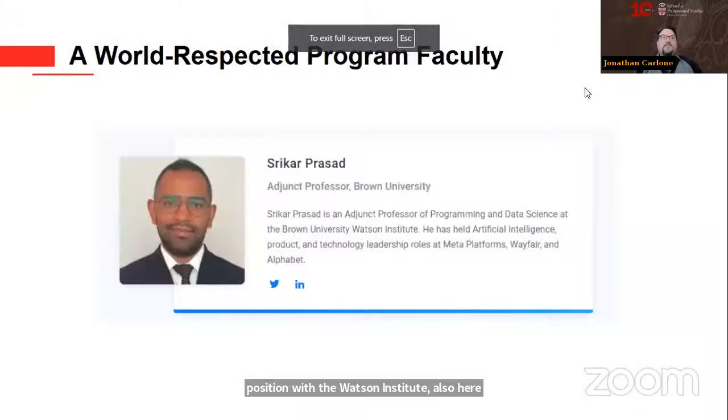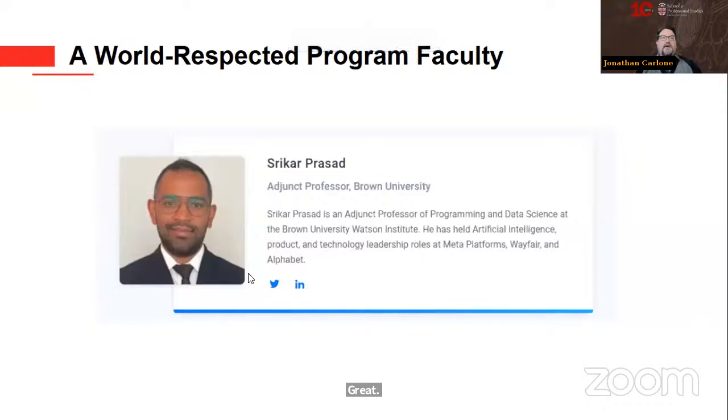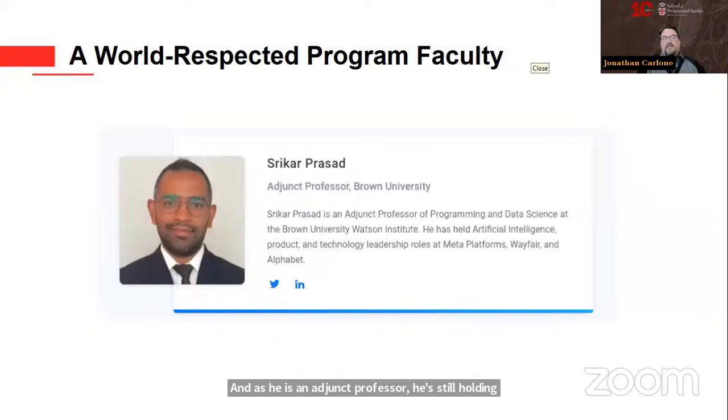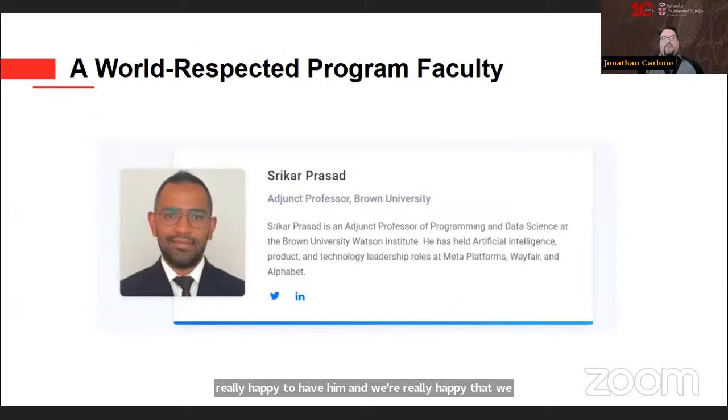He's held artificial intelligence, product and technological leadership roles at Meta Platforms, Wayfair, and Alphabet in the industry. As he is an adjunct professor, he's still holding those positions. So he is still working in the industry, close to what's happening and understanding where the industry is going, as well as bringing all of that information back to Brown University. We're really happy to have him, and we're really happy that we developed this program with him. He is the creator of all this curriculum that you'll be reviewing and going through while you take the course. Got it.